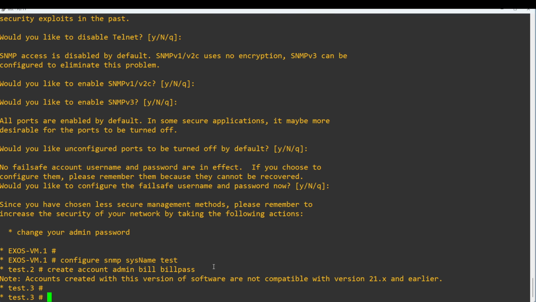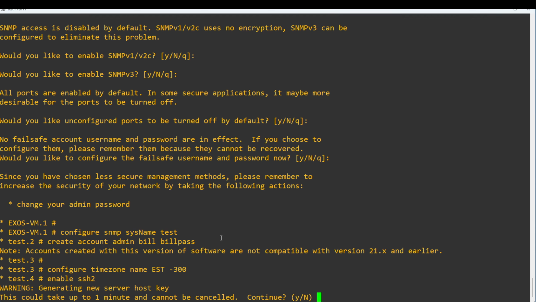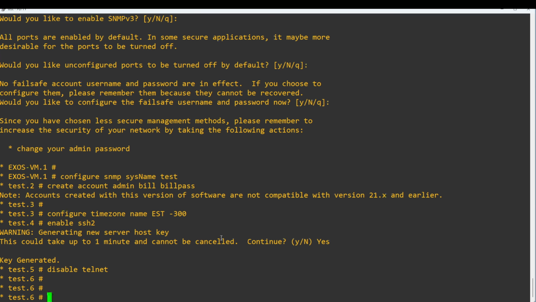We also probably want to set the time zone, configure time zone, name, and then we'll just say Eastern Time 300, something like that. Let's say we want to enable SSH if we want to enable PuTTY or get into this switch from PuTTY. So SSH 2, this will create a key. Yes, we want to do that. We probably want to disable Telnet. So Telnet is not very secure, so we will shut that off.